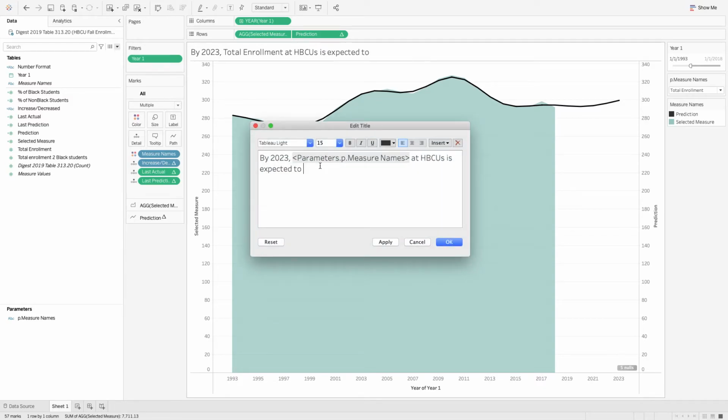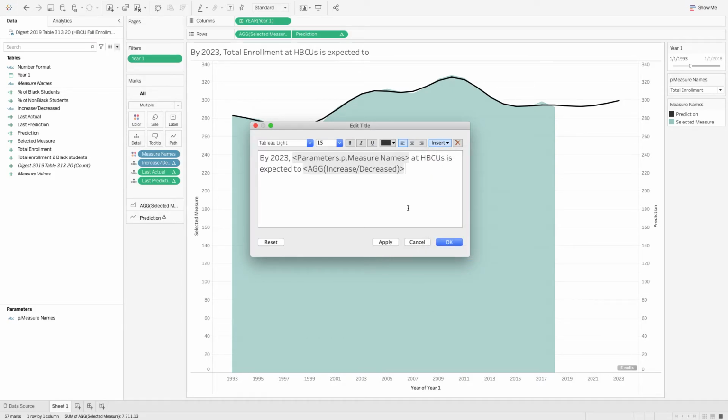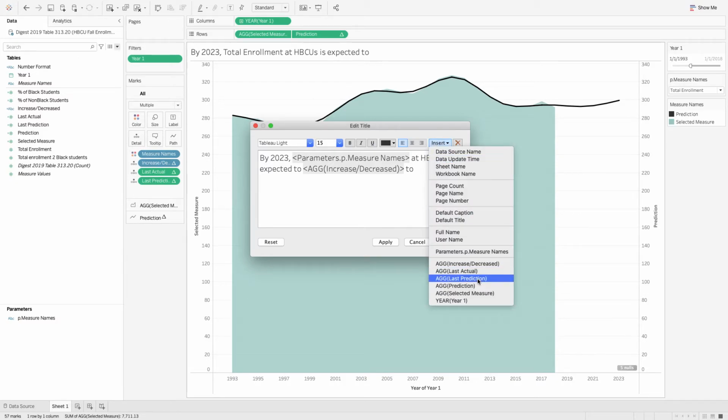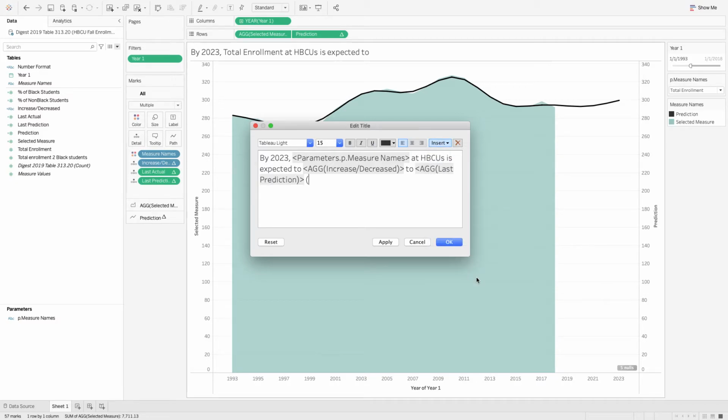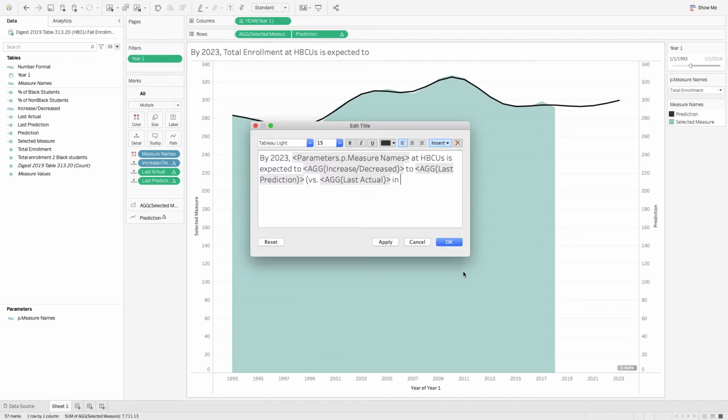Okay. Got a little increase action going on here. And we'll have our predicted value. And then I think it was versus the last value in the actuals in 2018. I think I had this as being much smaller than the rest of it.